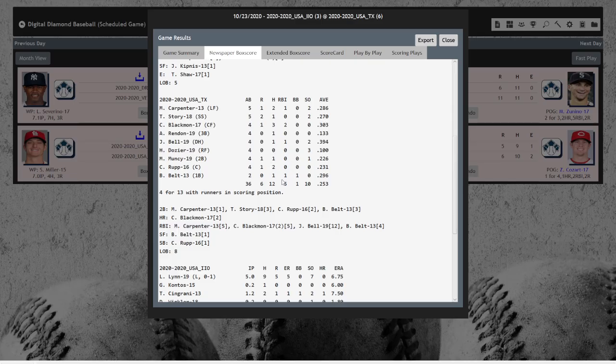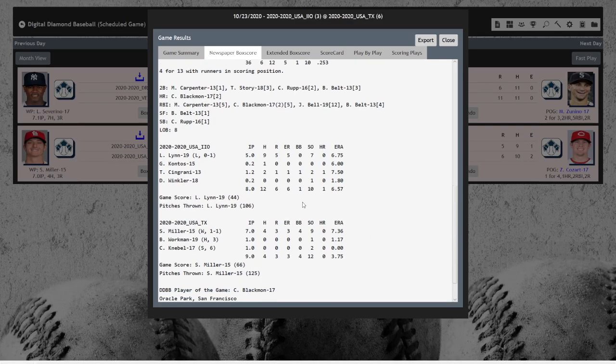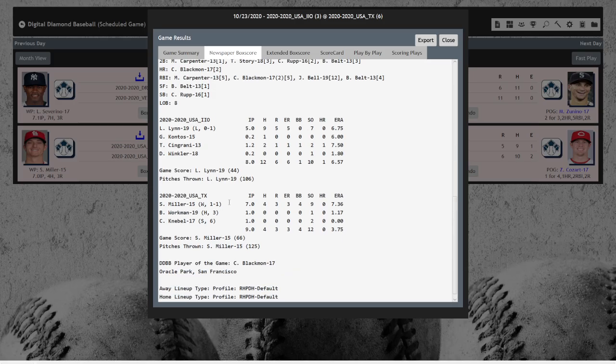And Cameron Rupp, give Cameron some time here on the broadcast with a couple of hits. And a stolen base, look at that. C. Rupp. Okay. Lance Lynn, 5 innings, 9 hits, 5 earned, no walks, 7 Ks, takes the loss. For Texas, Shelby Miller improves to 1-1, 7 innings, 4 hits, 3 earned, 4 walks, 9 Ks. Neshek with his 6th save. He's unstoppable.